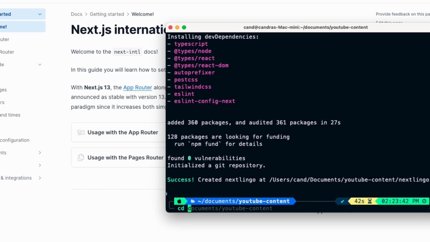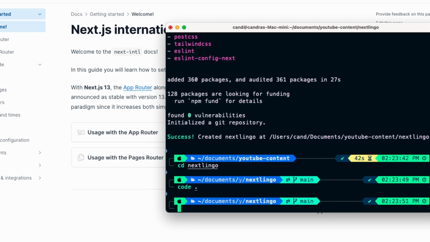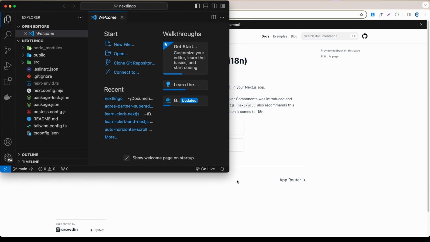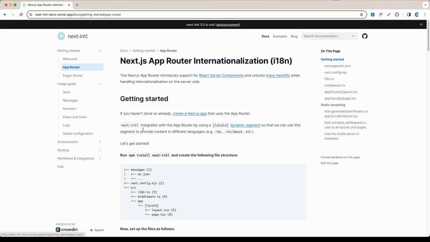So let's cd into the next-lingo folder, and from here I'm going to open that inside Visual Studio Code. We can say code and then dot. It will open Visual Studio Code like so. And then the first thing we need to do, as you can see here, we have two options. We are going to use this app router.